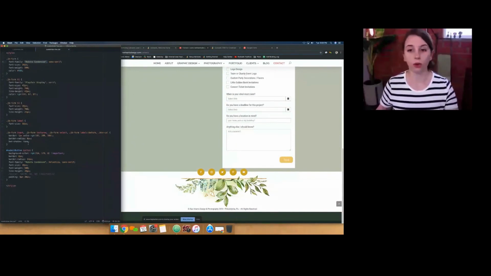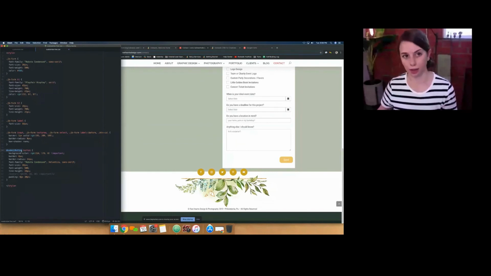So even though I told it to make the JB form area have the font Roboto Condensed, it's not getting applied to the button area. They're two separate spots. So that is why we are defining the font family, size, weight again.